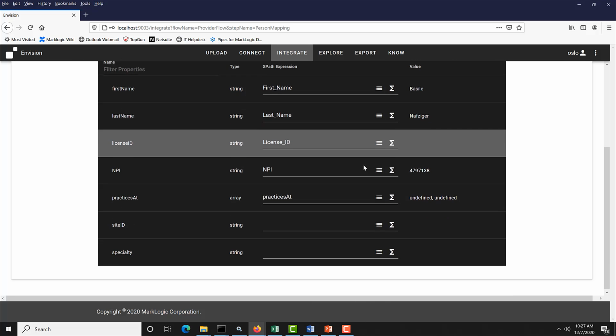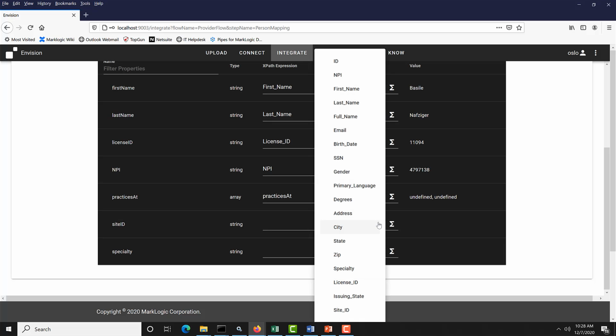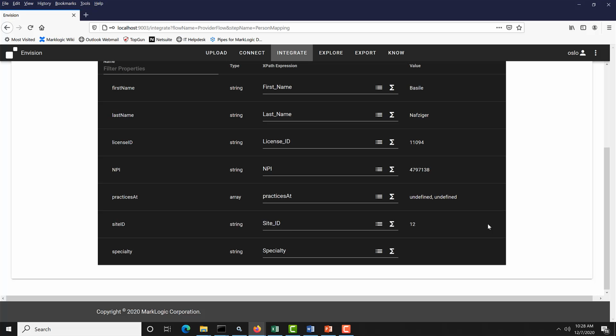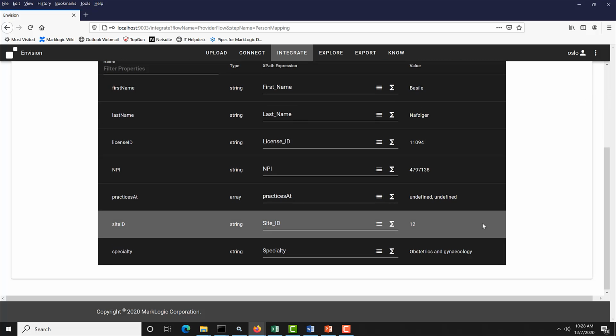And we just have the relationship here, so we'll ignore that one for now. We have site ID, and we have their specialty, right? We see all their values here for us. That one's not showing up. There it is.